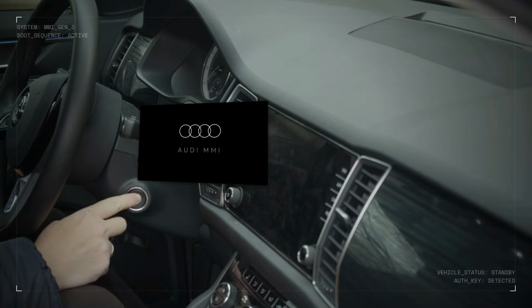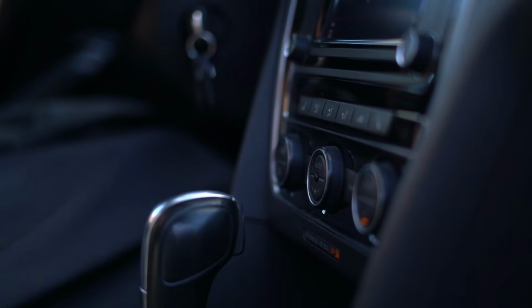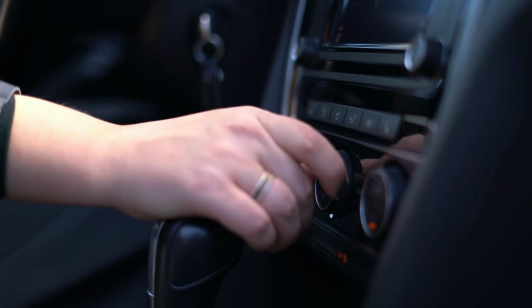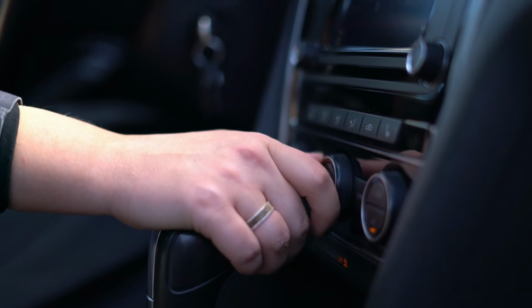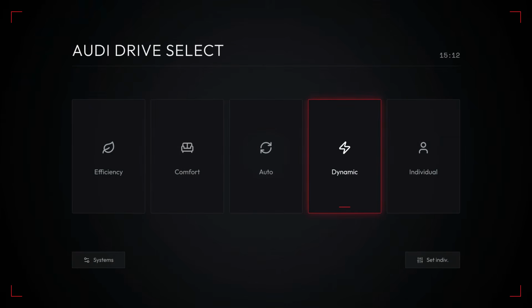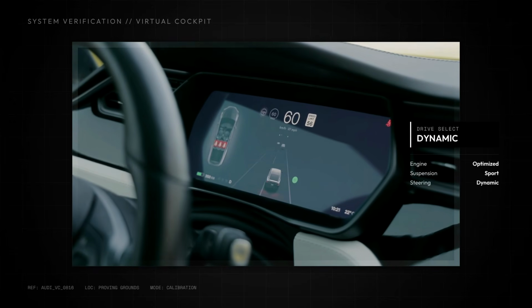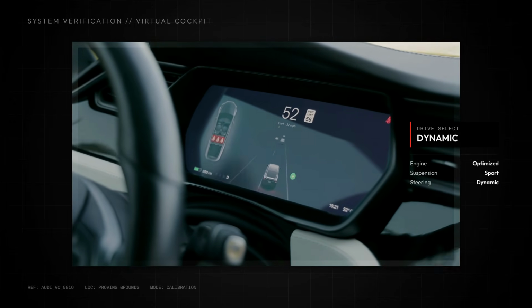Number 1, choose the correct drive select mode for the response you want. Understand how your particular Audi behaves, and when changing modes, follow the instructions provided for your specific vehicle. Number 4, use individual mode to create a configuration that actually suits the way you want your Audi to drive. And finally, number 5, make sure you understand how your specific Audi activates and retains those settings.